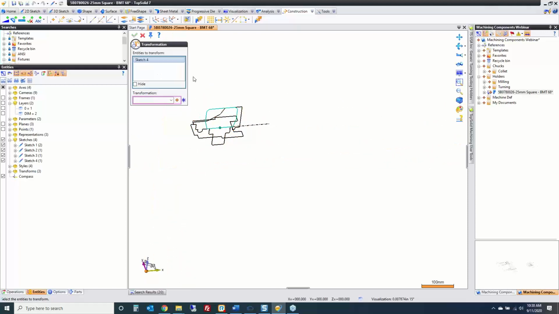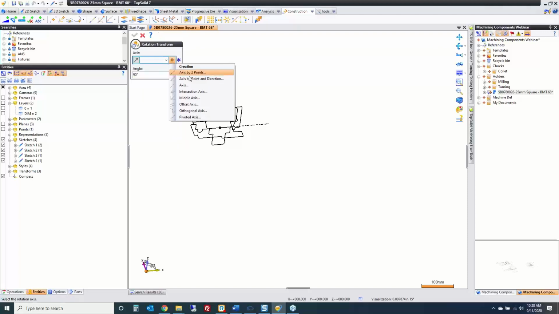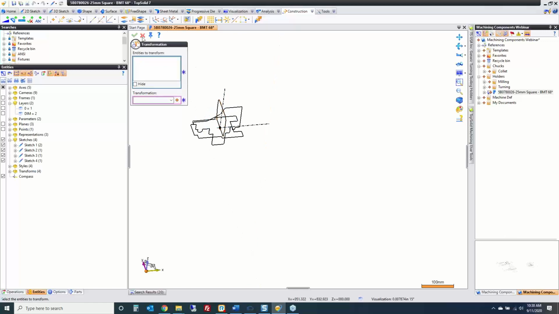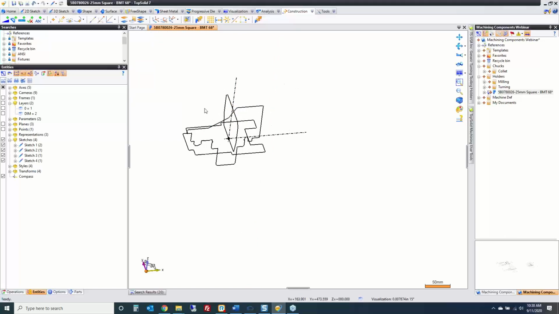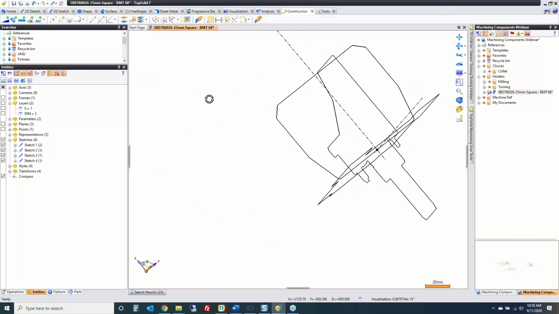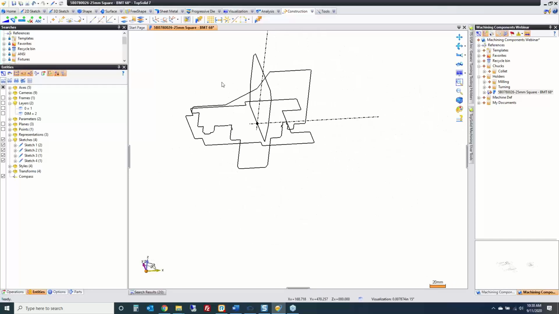And then I'm going to take this last one, do another rotation. Again, point and direction, this time by Z, right? 90 degrees, perfect, done. Okay, so we have our three sections rotated and moved the way we need them.